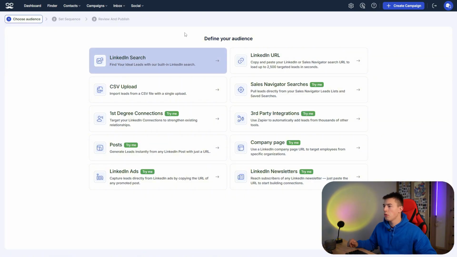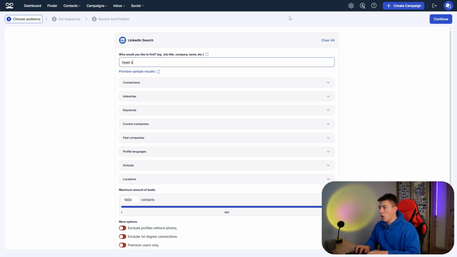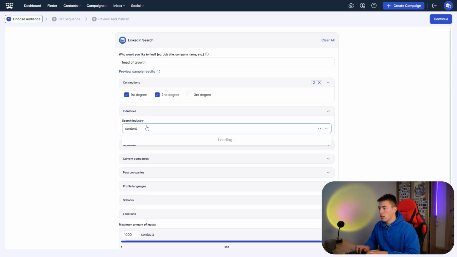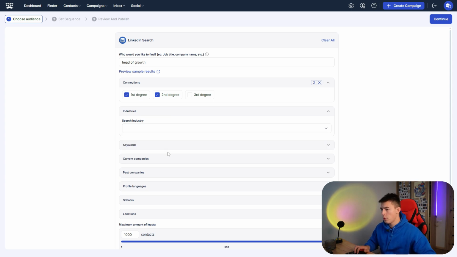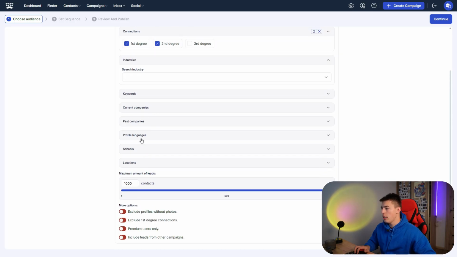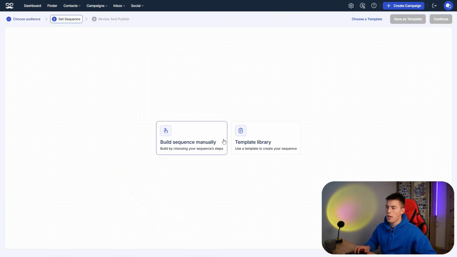And then you'll have to define your audience. Let's do LinkedIn search, select who we would like to find: head of growth, connections, first and second, industries, content creation, maybe SaaS, marketing. Nothing pops up for some reason. Let's skip that. Keywords, title, we already did that. Current companies, doesn't matter. Good to go. Click continue. Then we can either select a template from our library or build a sequence manually, which is what we are going to do for the tutorial.